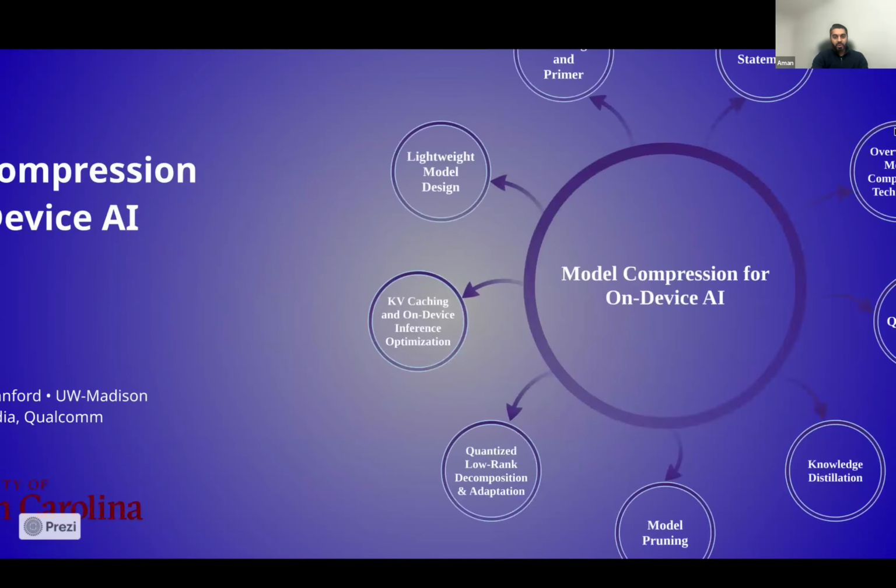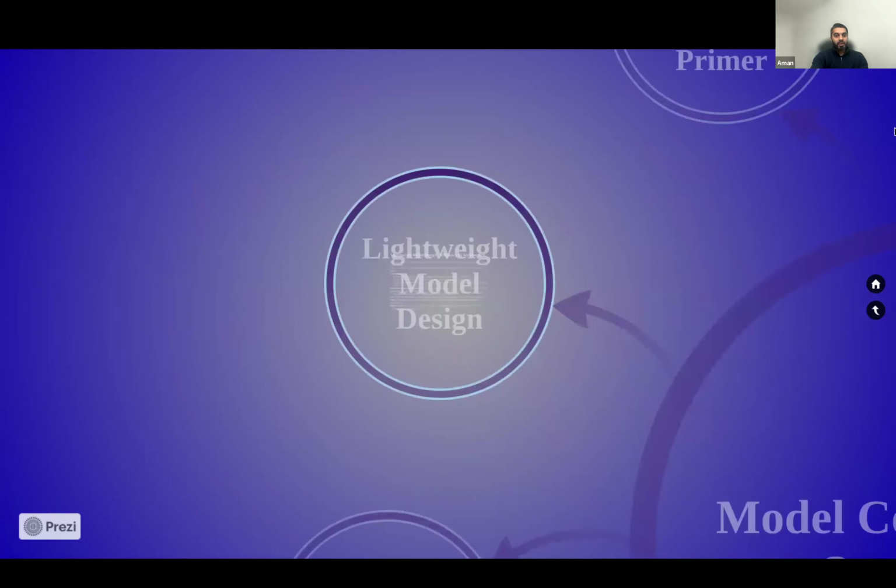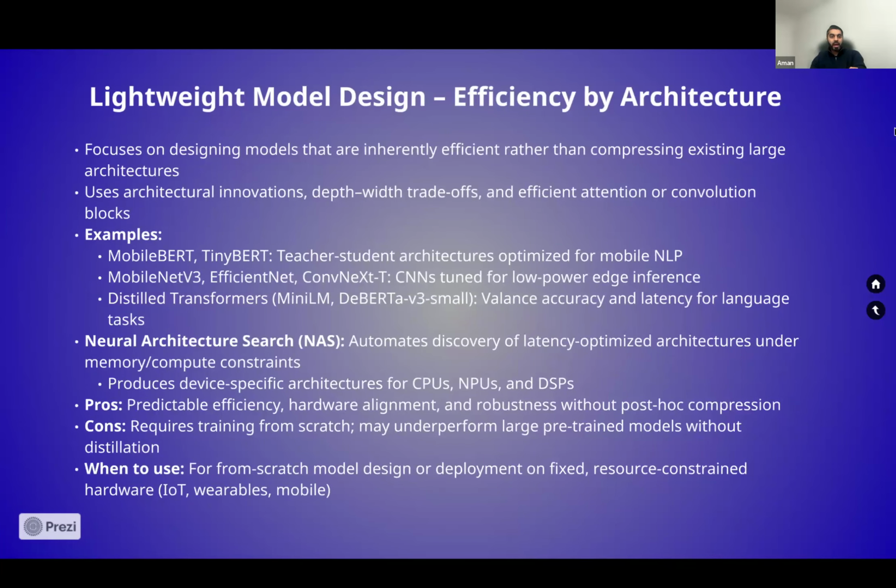So KV caching, those were the biggest aspects. With lightweight model design, the idea is to basically design a model from scratch that focuses on efficiency, right? There's a bunch of different trade-offs that we can make while we're designing these models. For example, depth-width trade-offs are the most common. Do you create a deeper model versus a wider model? Any optimization you can do on the attention stack, for example, come up with linear attention instead of quadratic. A lot of different options, right?